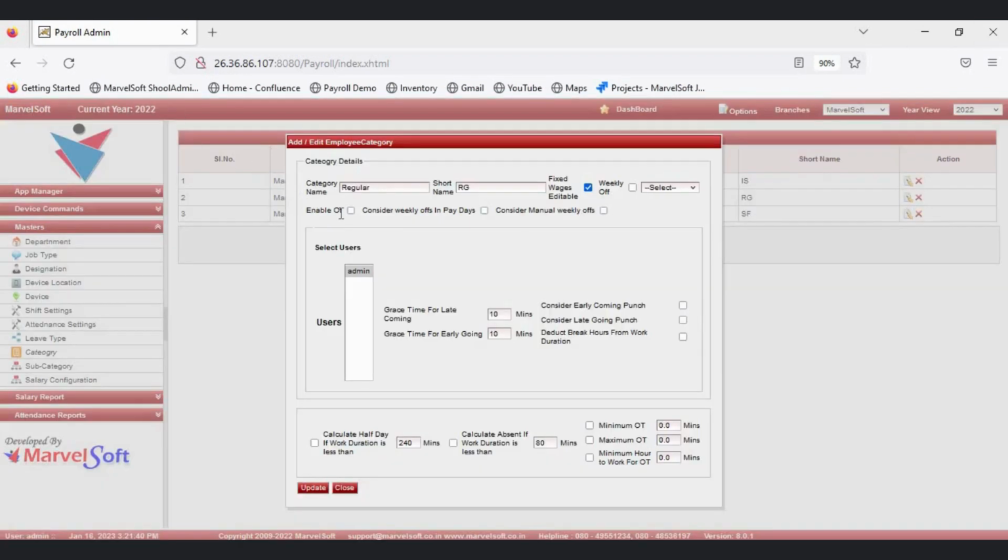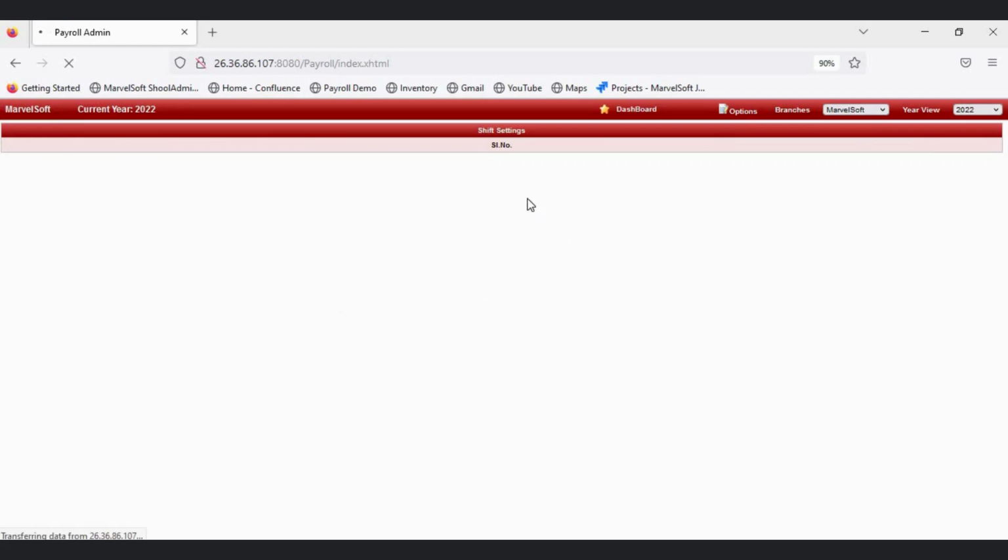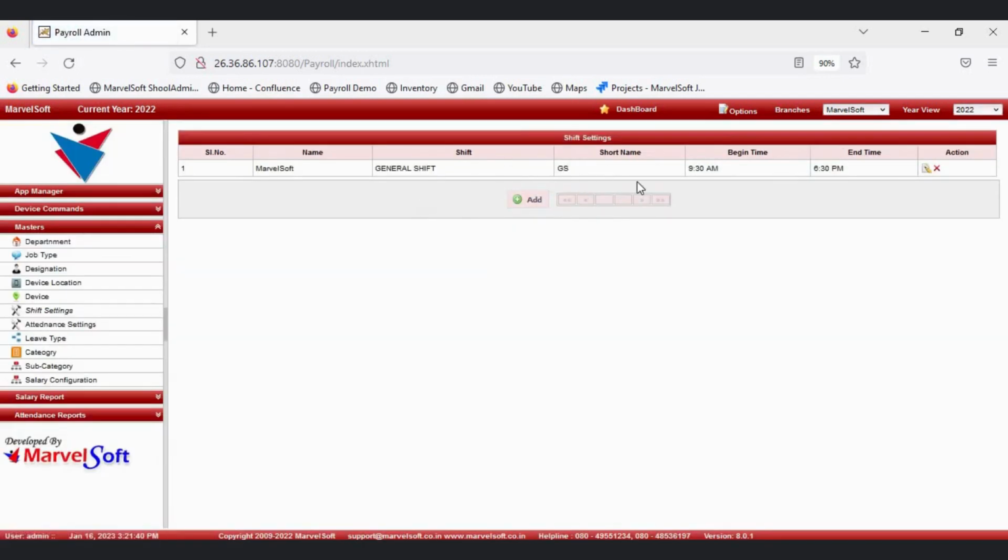Enable OT checked: employees are considered for the OT. Consider weekly offs in paydays. Grace time for late coming and early going. Consider early coming and late going punch. Here we can set the minimum OT and maximum OT timings. We also have the shift settings. With the shift settings, here we can create all the shifts such as general shift, early shift, night shift, and so on.